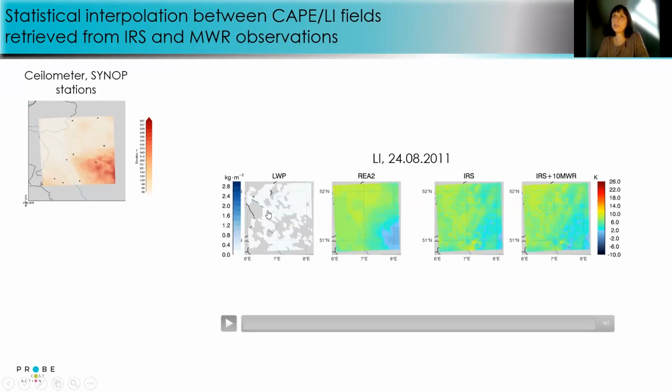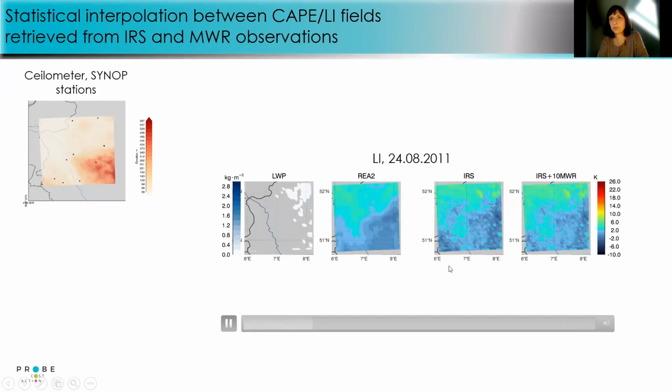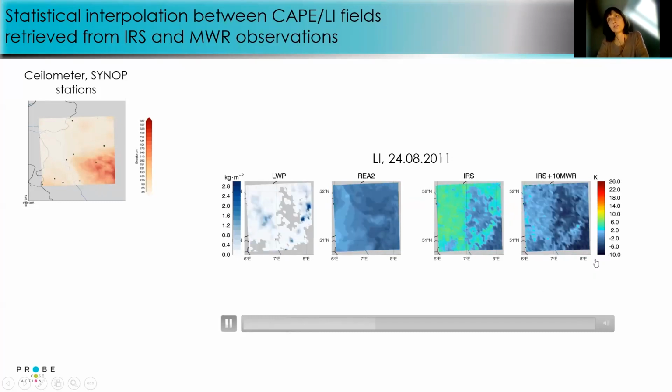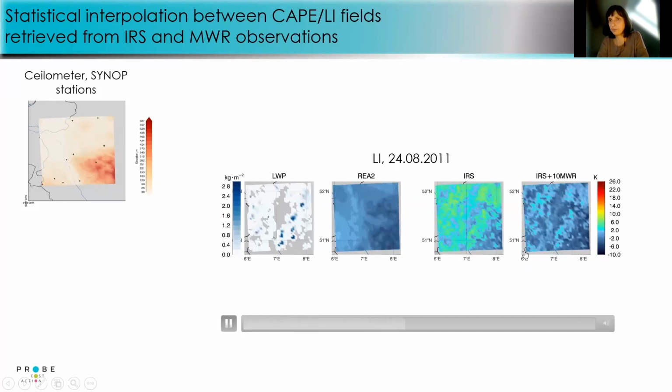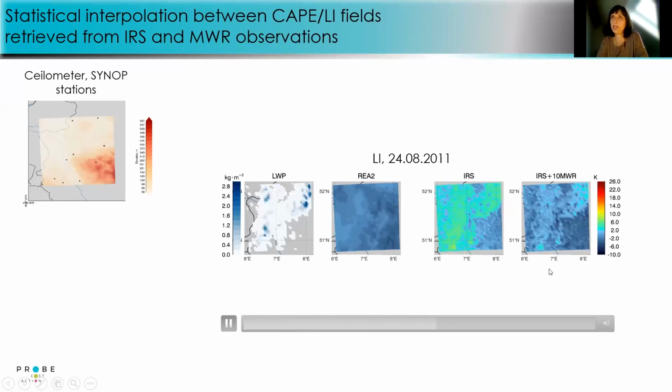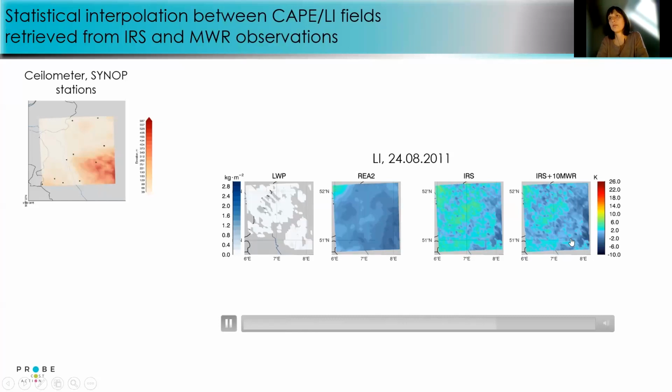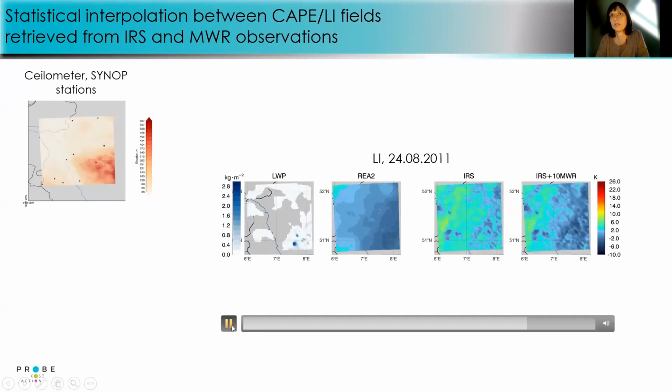In case of lifted index, we see that under clear sky conditions, as already said, IRS performs quite well, but when clouds appear, 10 microwave radiometers can partly correct the field of lifted index and well measure these low values, which indicate unstable conditions.